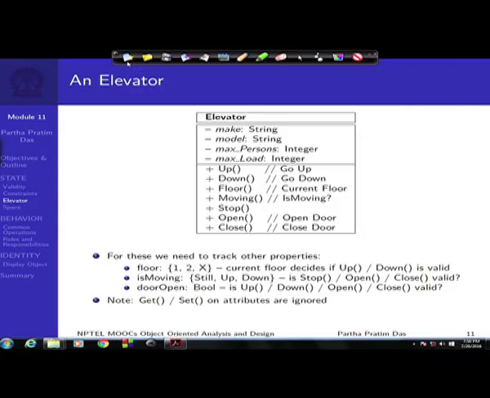For example, if I have to go up, I need to be on the ground floor or floor number 1, otherwise certainly I cannot go up. So, to go up I need to know which floor I am in. Also, I would not like to go up in an elevator where the door is open. So, I would need the door to be closed before the elevator goes up or down, and so on. So, for these operations to be meaningful, I will need an extension of the state in terms of a number of additional properties that this object should have.